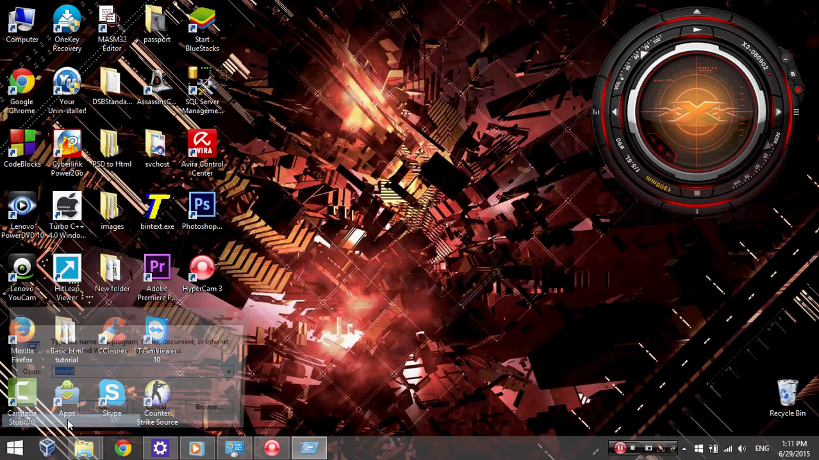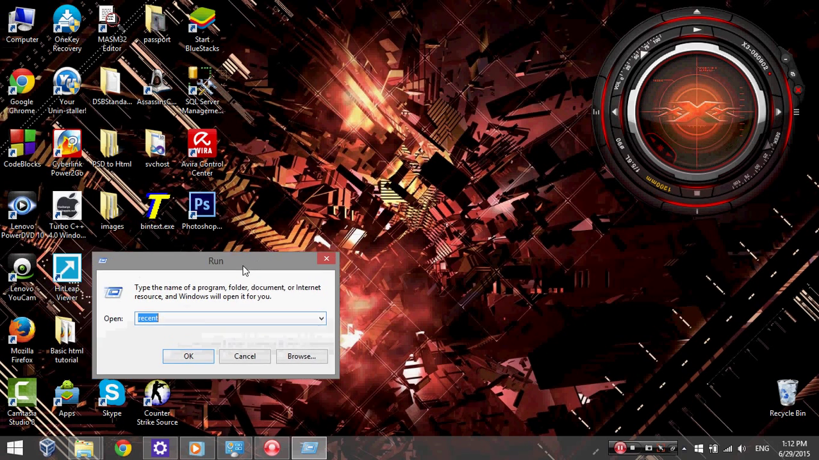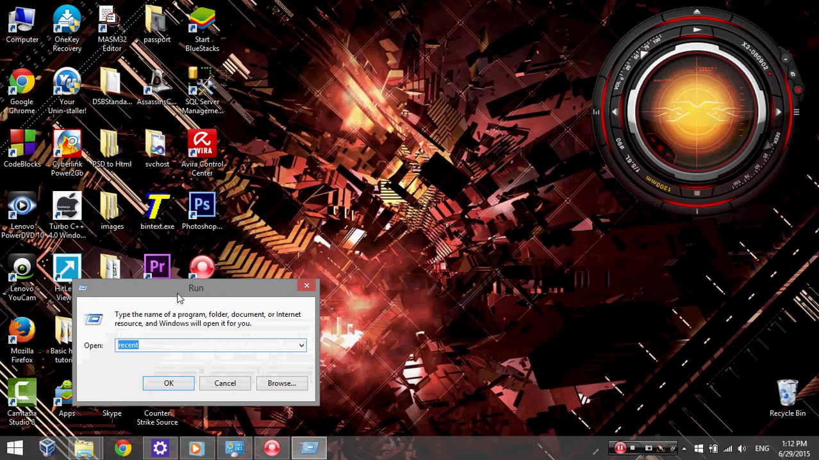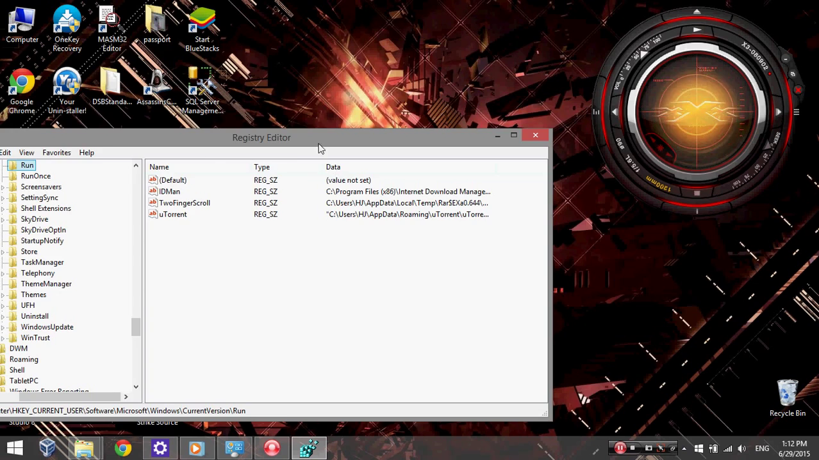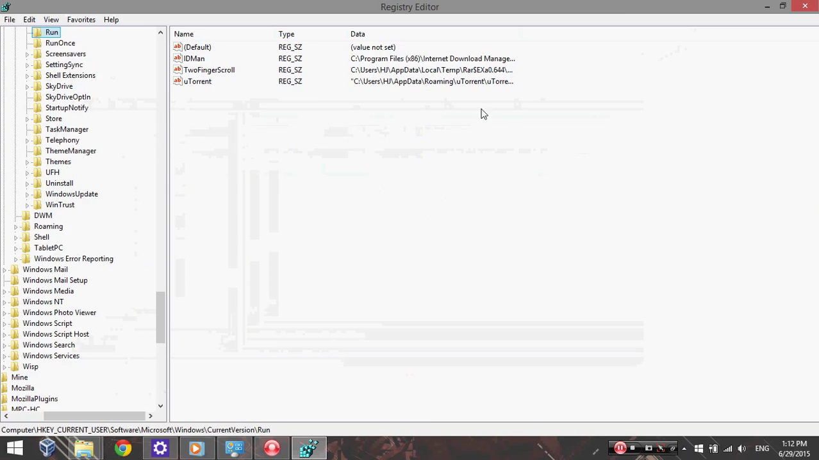And now type regedit. This is the most important part. This is the registry editor, used to change the startup software that is loaded when your computer boots up. So type regedit. Okay, yes.